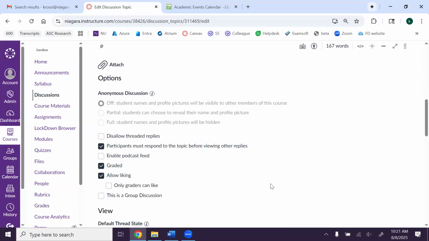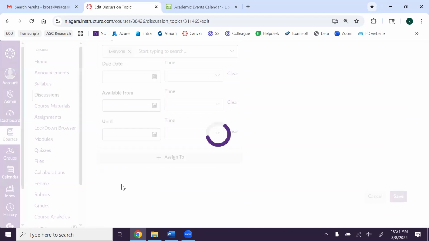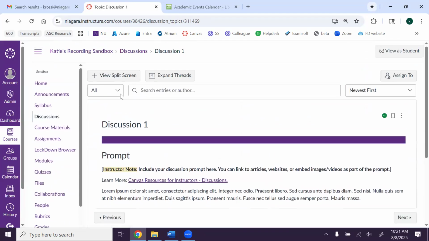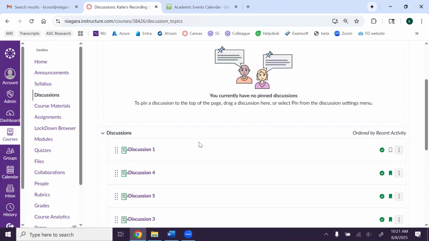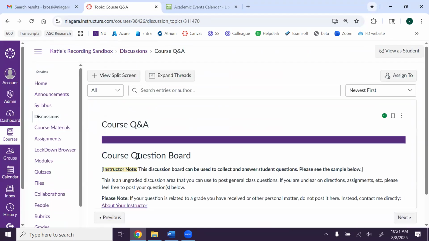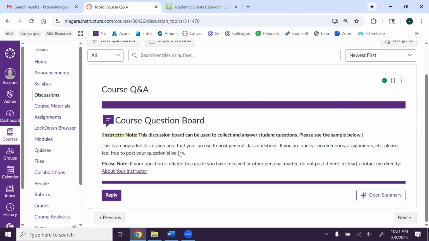Yeah, so they don't have to be graded. The template will come with a Q&A, and that's just for general questions from students. Let me get back to the main page here. So it comes with a Q&A. A student can throw a question up there and then you could reply and everybody can see it, but it's not graded. So that's an example of when you would use them if they're not graded.